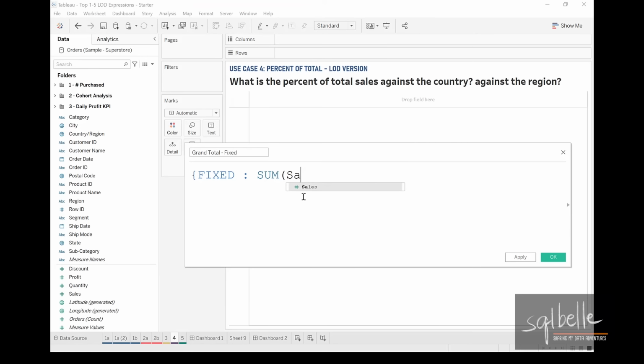of sales. Now for cases like this, for grand totals and grand amounts, since we don't have a dimension list, we can do away with the fixed keyword as well as the colon. And this is what we call our table scoped level of detail expressions. So let's take this out and simply click OK.